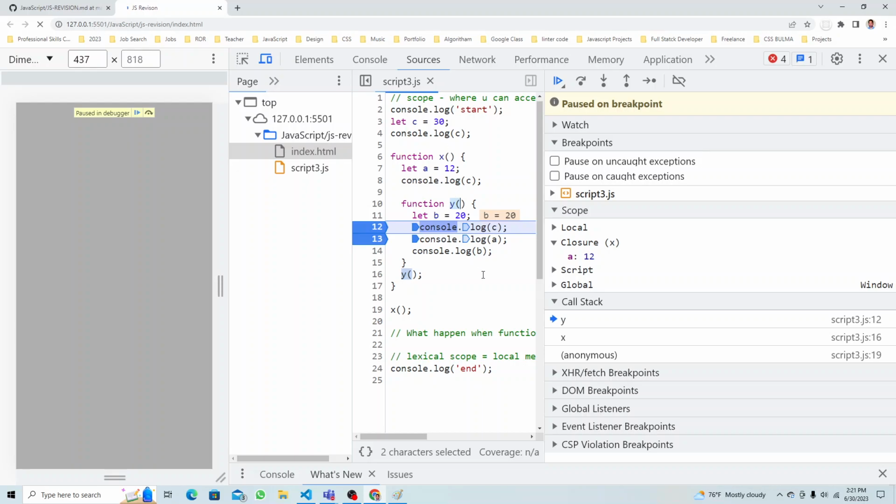So again, what is lexical scope? Lexical scope is the local memory plus the parent lexical environment. The same thing goes for the parent, right? Its local memory plus its parent lexical environment. So it's like a chain now, right? That is scope, scope chain, and lexical environment. They all are connected to each other. So we understand scope also now.